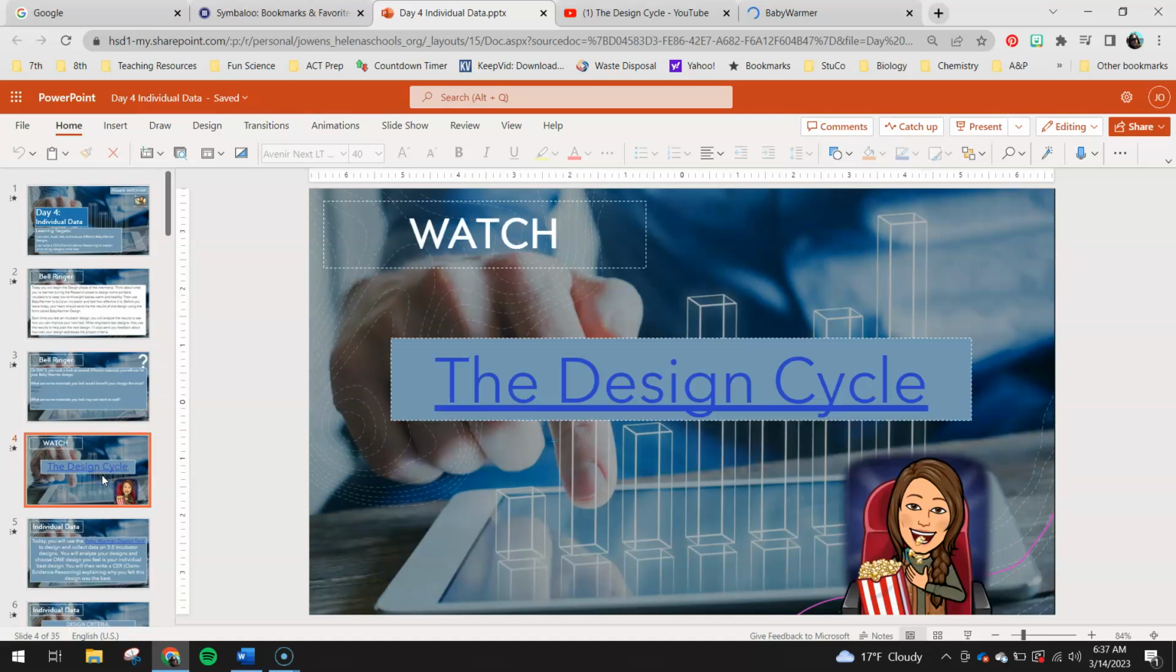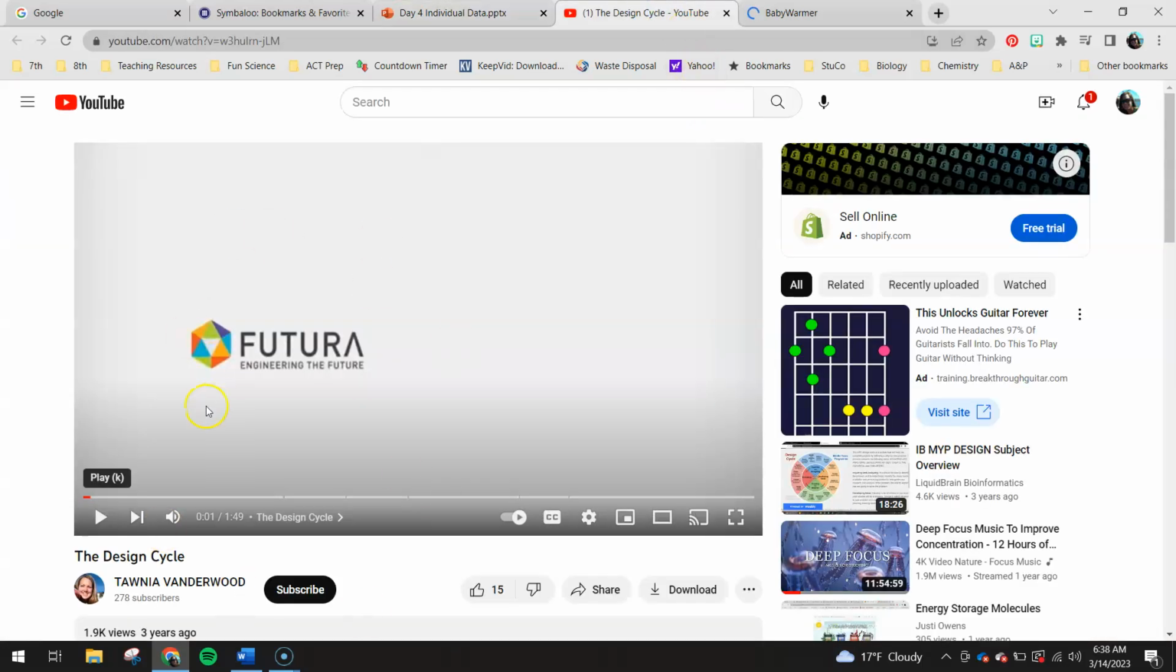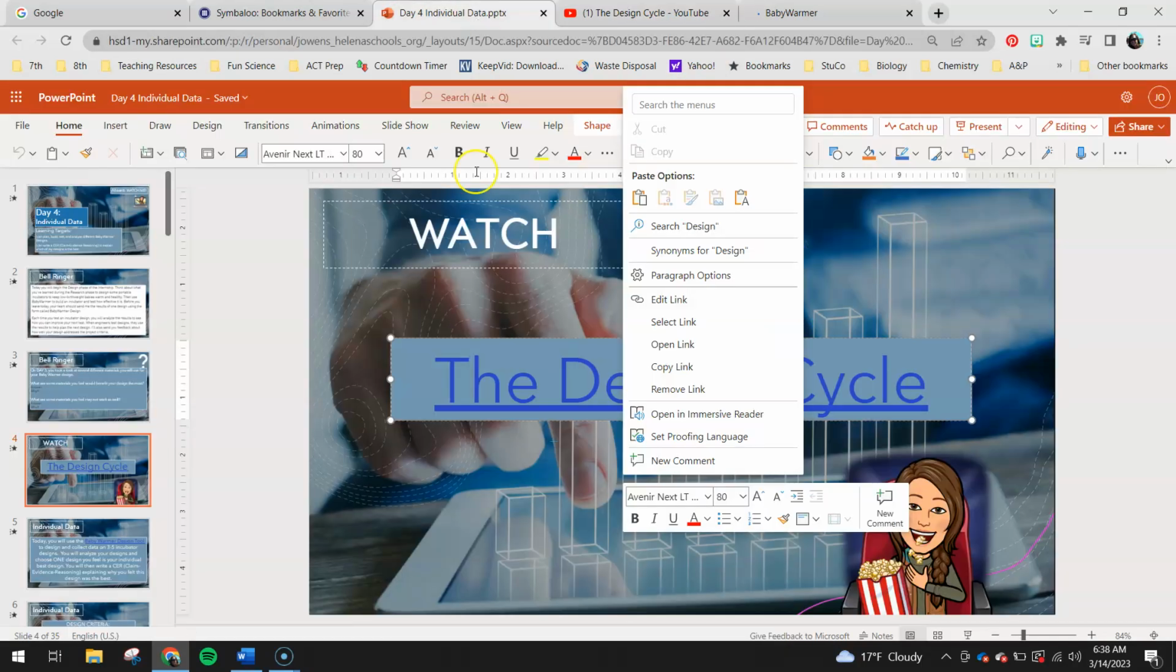And then also while you're at it, go ahead and go to slide 4, right click this, link the design cycle, and then you will open and watch this YouTube video. So go ahead, take a second, pause this video, go complete slide 4, and when you're ready, we'll come back and move on to our collection of individual data.